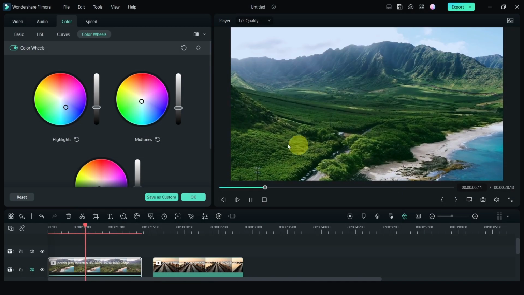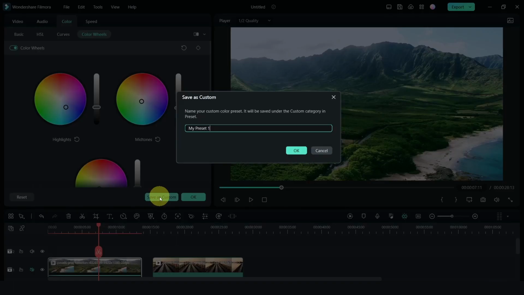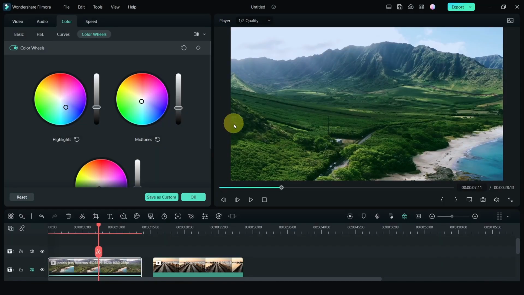Okay, so this is how you use color views. And if you want to save it as a custom, you can save it as well. So let's just say, alright. So this is the first way you use your color wheels.